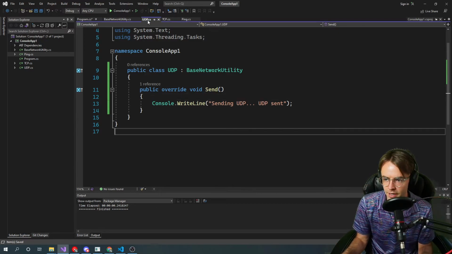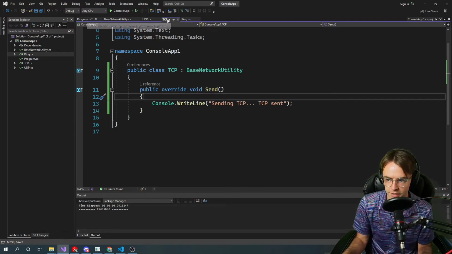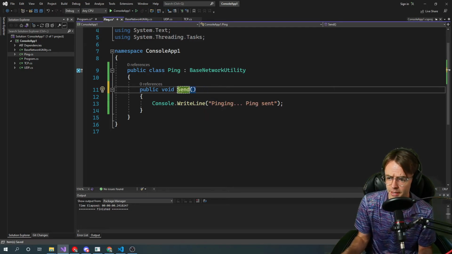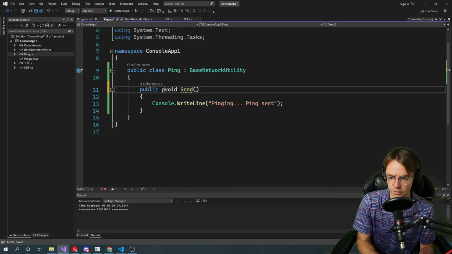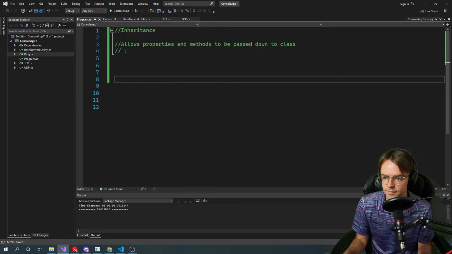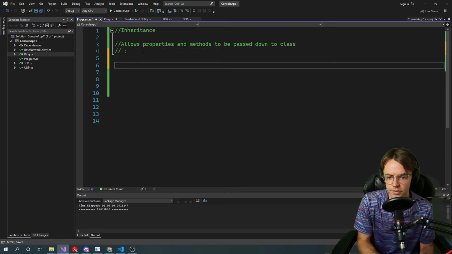So we got override. We've got override for our TCP. We've got our UDP. Then we've got override for our UDP. Then we're going to go in here and do the same exact thing. So override. Go in here.